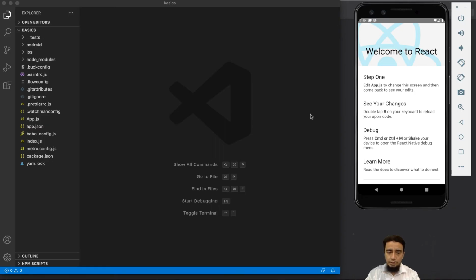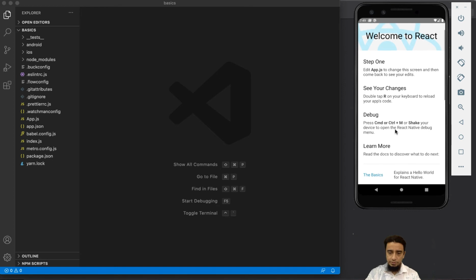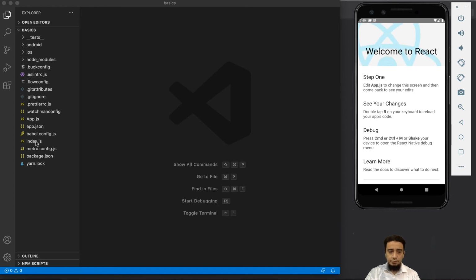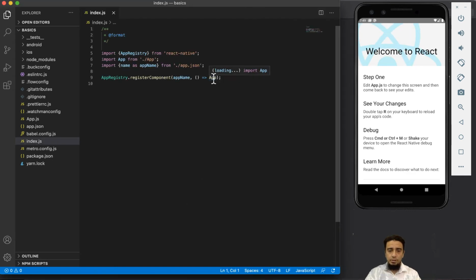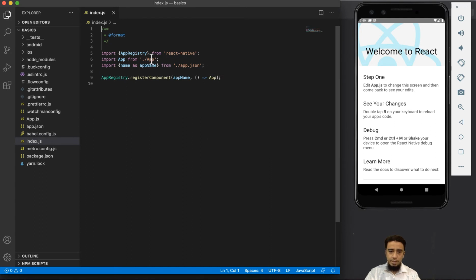When you create a new project through the command React Native init, this is the project that gets created. And when you install the initial project through the command React Native run Android for Android or React Native run iOS for iOS, this is the app that gets launched on the device of your choice. The index.js is the entry file of your application. And here you register the root component of your app, which is the App. In this case, it is being imported from the App.js.